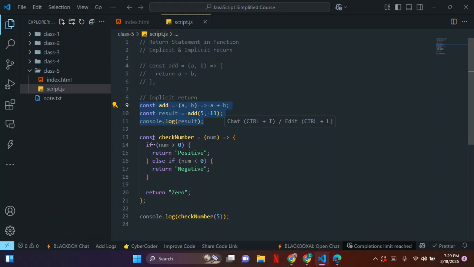And look at what we have here. We have an if else statement, a full statement, now inside of a function. So you cannot use implicit return. You have to use explicit return, whereby you have to specify the return keyword. In this case we have a function called checkNumber, and it's an arrow function, and we call the checkNumber function with a value of 5.